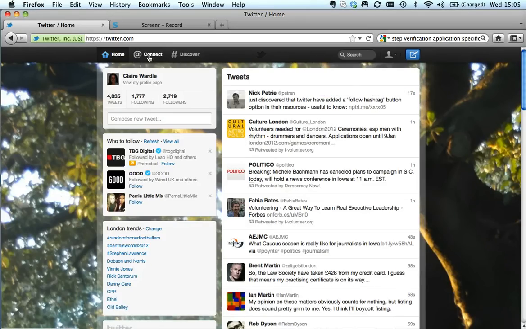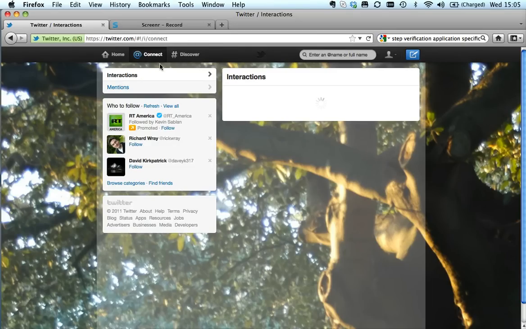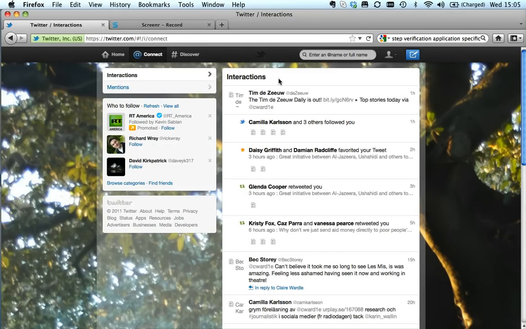I can now click on this button that says connect, which allows me to see every time somebody has interacted with me. And on Twitter, you'll quickly learn that whenever you mention somebody on Twitter, you use their username. So here's a tweet from somebody last night to me. So this is a little bit like my kind of inbox, but all of this is public. So this is like a public inbox.